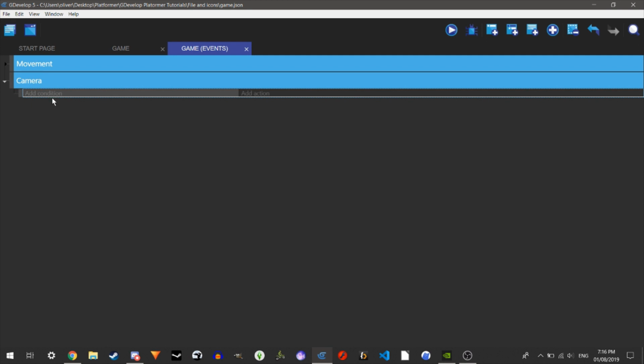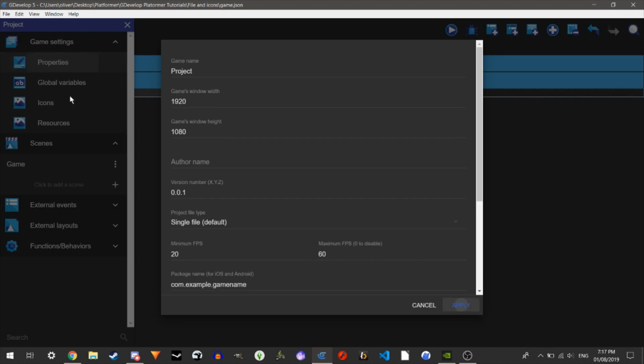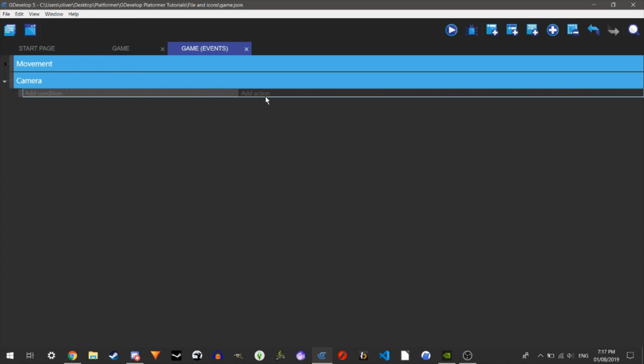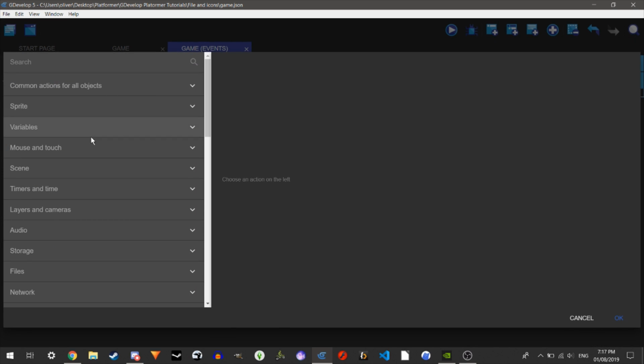We aren't going to have a condition here, because if you don't have a condition, then the action will just be done every frame. Whereas if you have a condition, then it will only happen whenever the condition is met. If you don't have one, it will just do it every frame, which is normally 60 times a second. But if you change it in the properties here, you can change the minimum and maximum. If you lower this, it will happen fewer times, because it will be lower than 60.